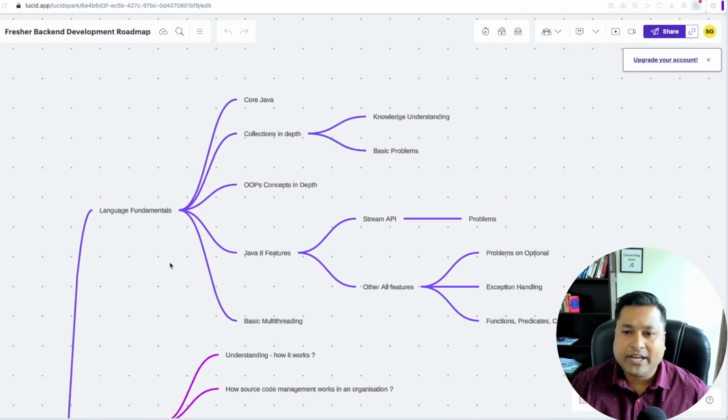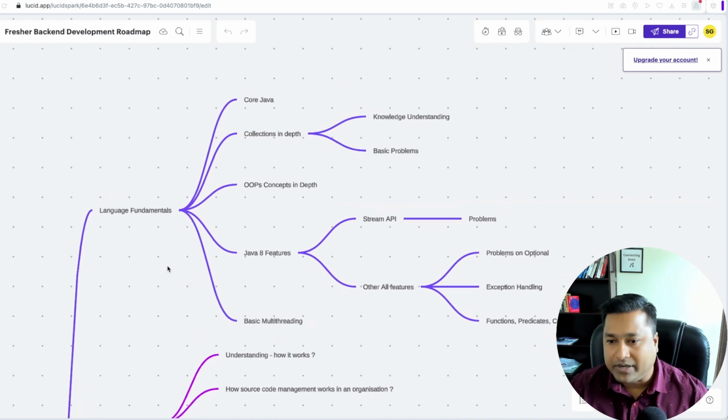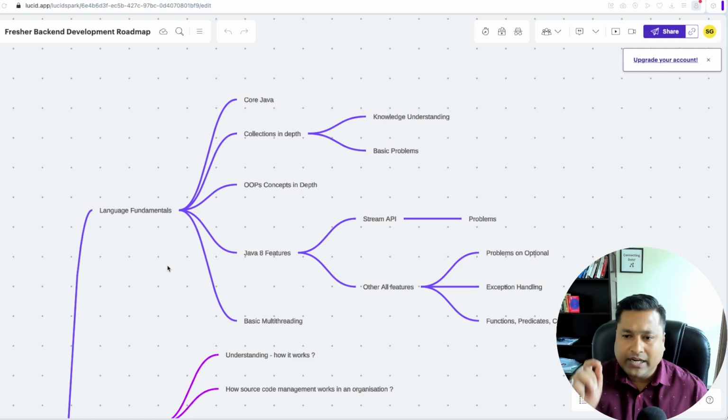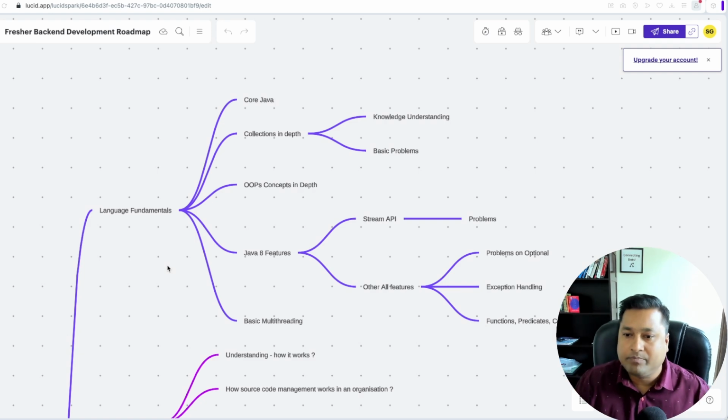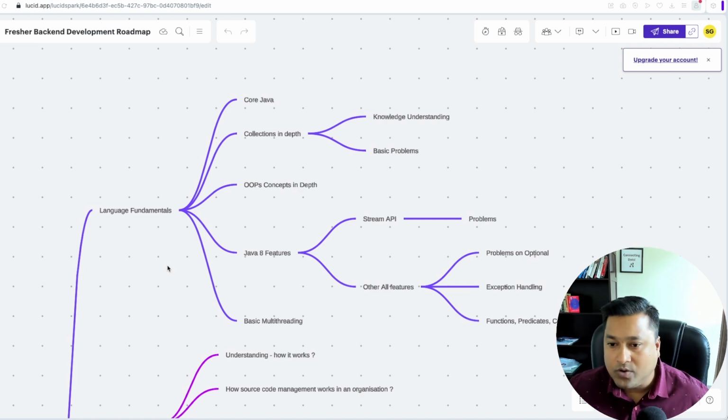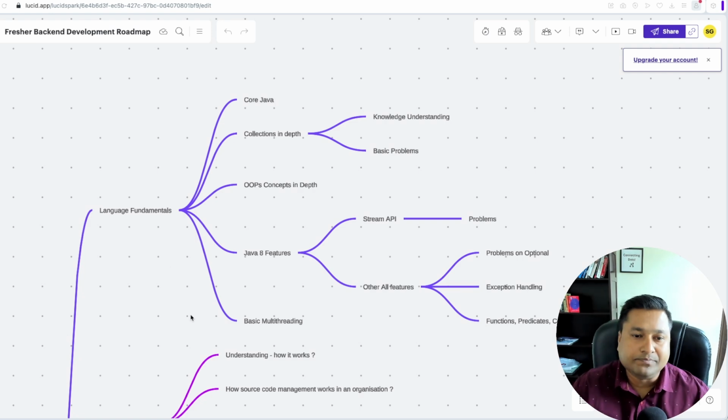So now let's begin with our first topic, which is language fundamentals. Being a fresher, you should select one language. I'm not saying select only Java. If you don't want to select Java, that's entirely okay. There are other backend languages, which people also call server-side languages, that you can go for. You can go for Python, which is very popular nowadays. You can go for Go, Node.js, or Java. Because I have solid experience in Java, I'm telling you this roadmap based on Java.